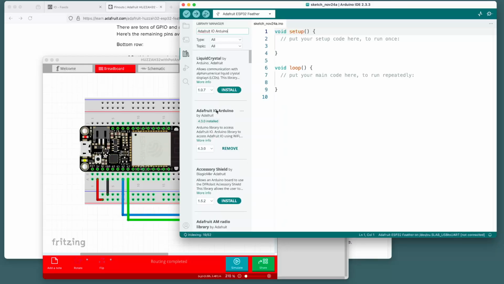There we go. So Adafruit IO Arduino is the library. I don't know why it doesn't come up as the very top one, but I believe right now the version is 4.3. If you're watching it at some point later, feel free to install the most recent version, but make sure the Adafruit IO Arduino library is installed.